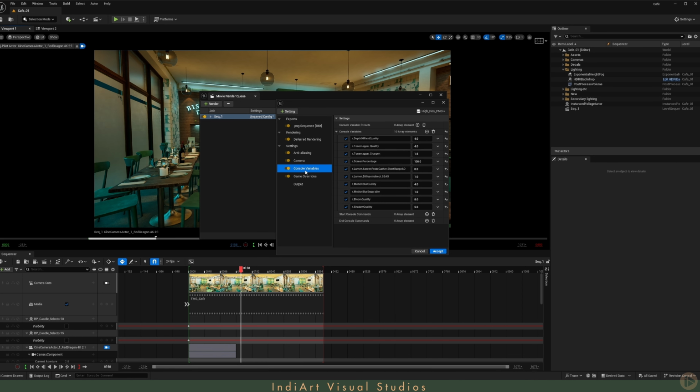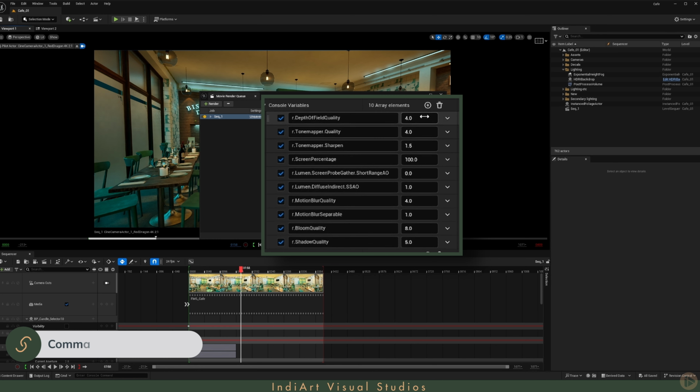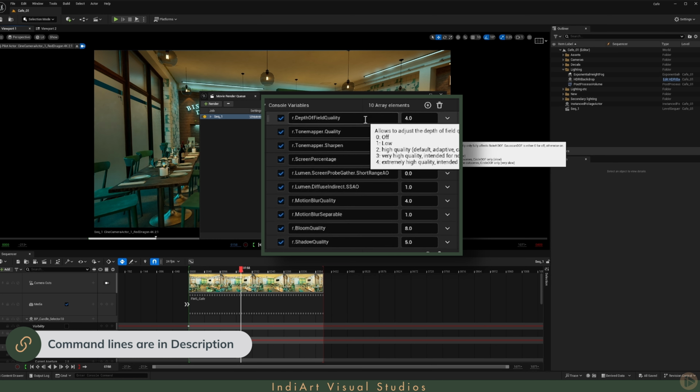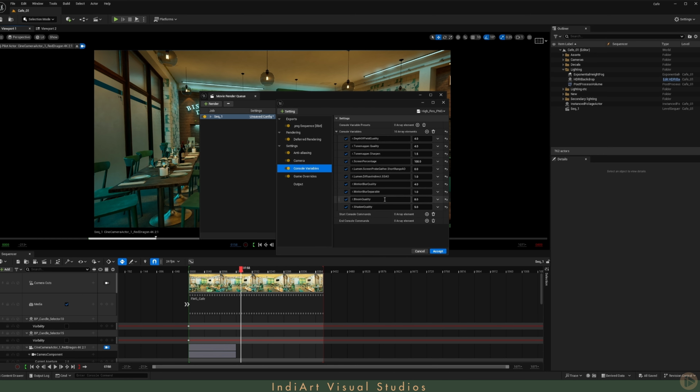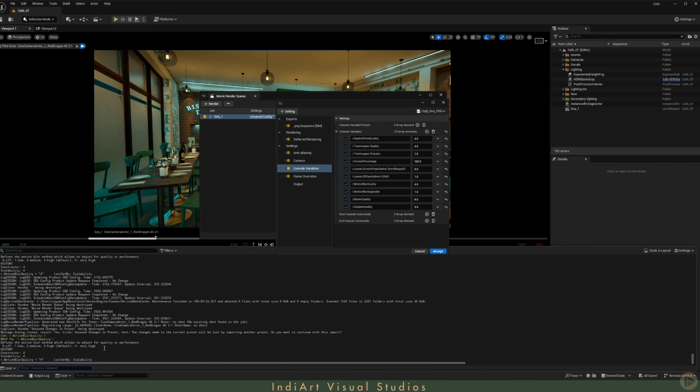Then in console variable, add all these console variables with these values. We have console variables for depth of field, tone mapper, screen percentage. These two are for ambient occlusion. Make sure you add this because we set up ambient occlusion in our first part. Then we have motion blur and bloom and shadow quality. If you have confusion about what these commands do, then copy this, paste it in the command line, press spacebar and enter, go into output log, and there is a description of what the command does and its default values.